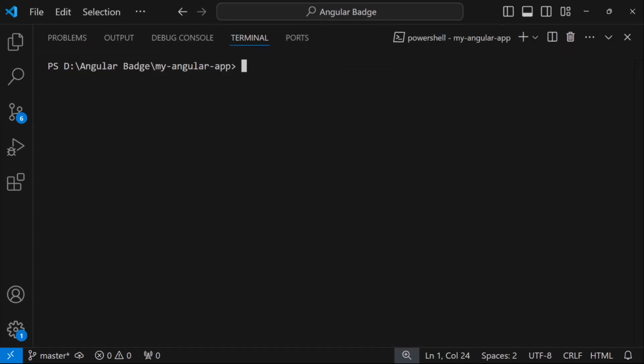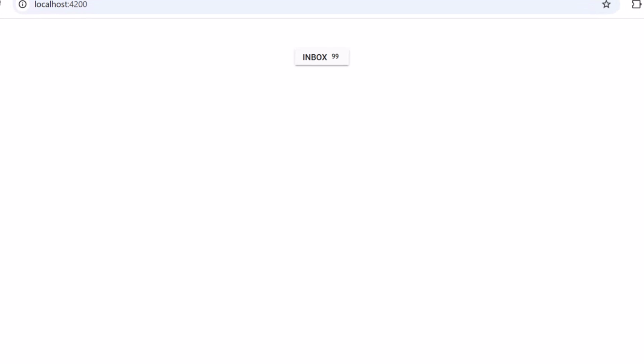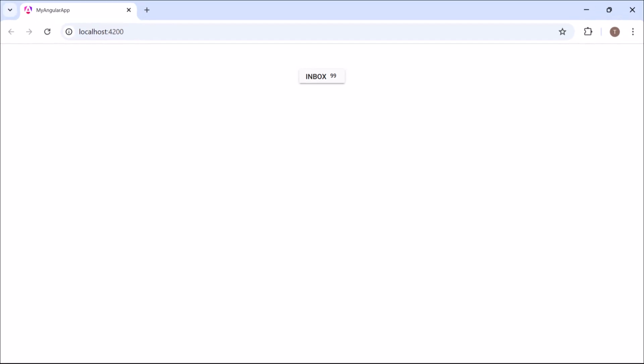Now, let me save and run the project using the command ng serve. Look here. You can see a button with a badge displaying inbox with the 99 messages. By default, the badge renders adjacent to the button text.